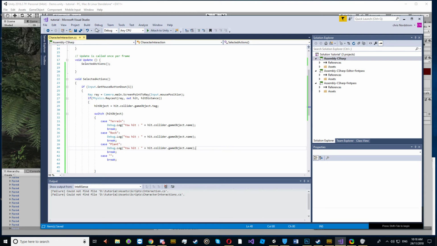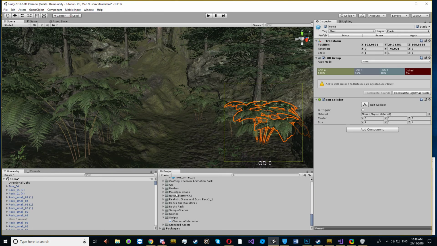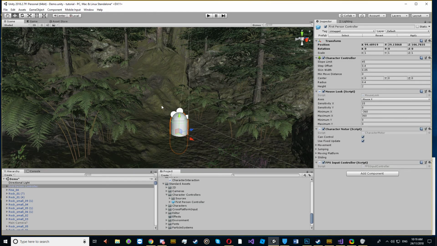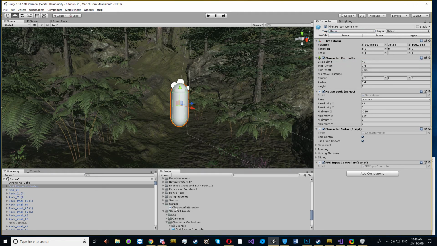Alright, we'll save that off and see if it works. Make sure we don't have any errors. Nice. Now we'll come up to our standard assets. We'll drag our first person controller in. Drag him up a little bit. We'll select his tag to be player. Leave him on default layer at the moment. And we can drag our character interaction script onto him. And our hit distance we'll just set to 25.